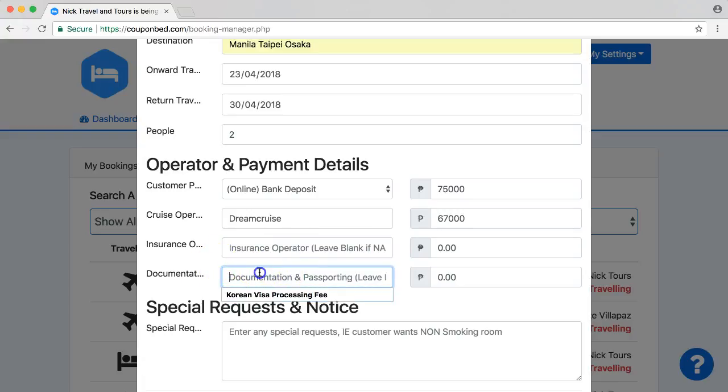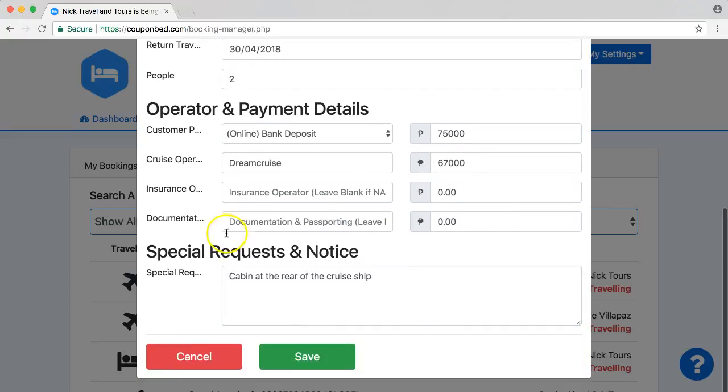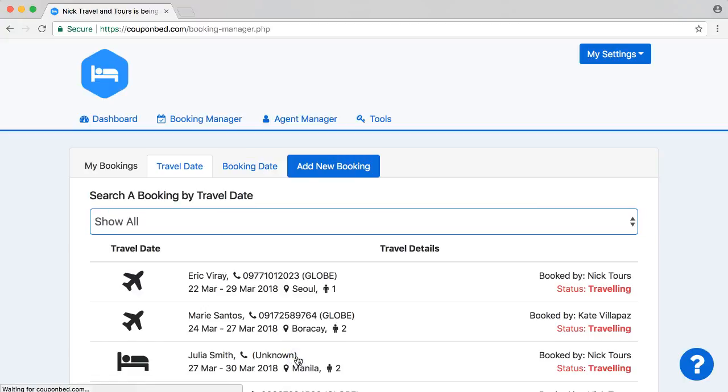So I'll show you later on here. This can be important in case you have a country where a cruise visa is required. So that's really it. And you can put in here a special request. So for example, the customer wants to have a cabin at the rear. So we say cabin at the rear of the cruise ship. Alright, so once we did that, you can click here on save, and it will save the booking.